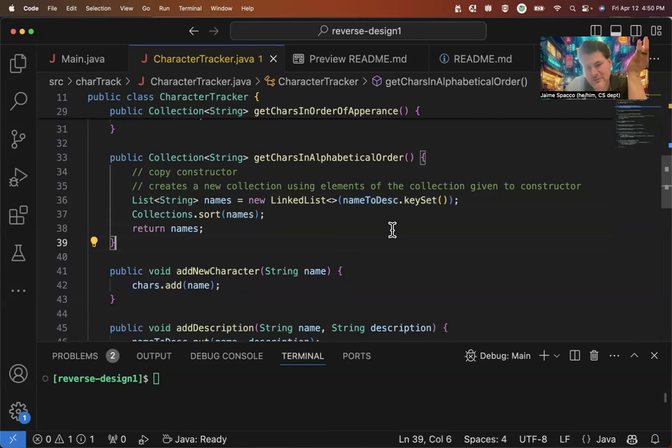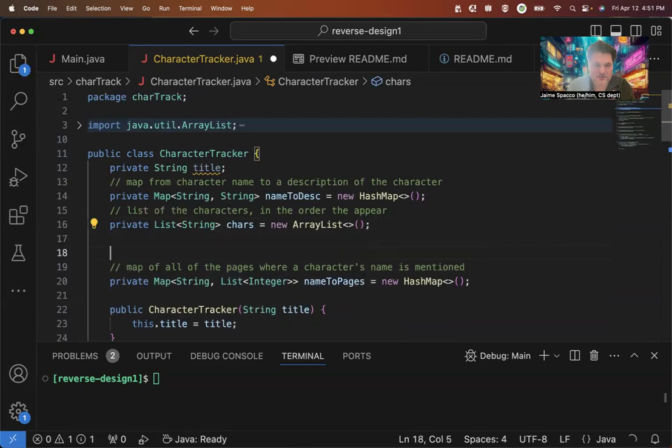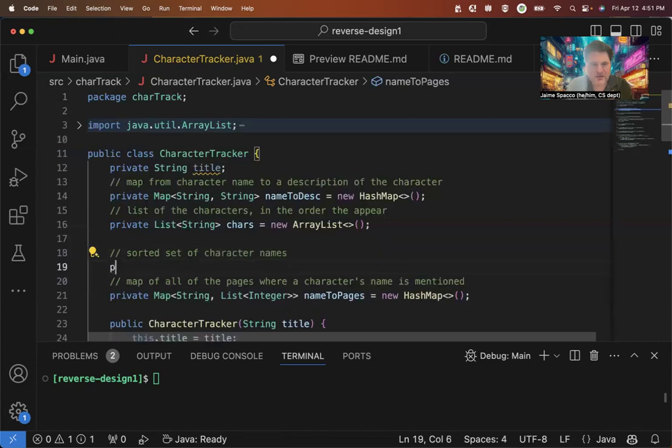But it is weird that I'm getting the key set of names. I could just get characters. Those should theoretically have the same things in them. And then I'm sorting it and returning it. But if I know I need to sort it and return it all the time, like once I call this a couple times, I may as well just maintain something that's sorted. Watch this. So this is telling me characters. Let's do this. Sorted set of character names. Let's try this.